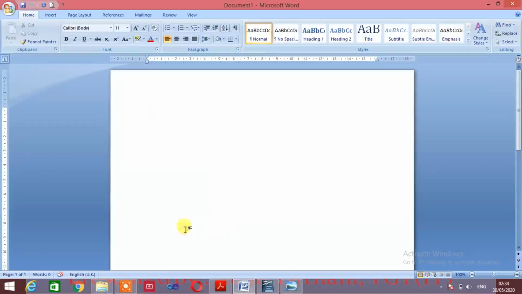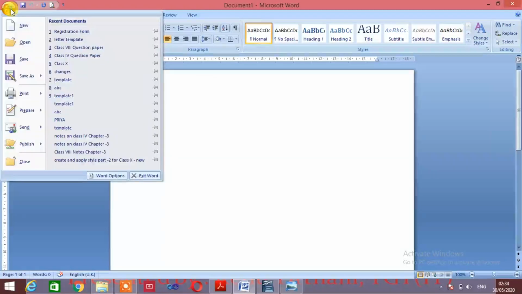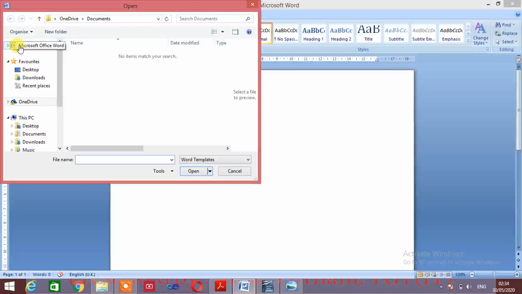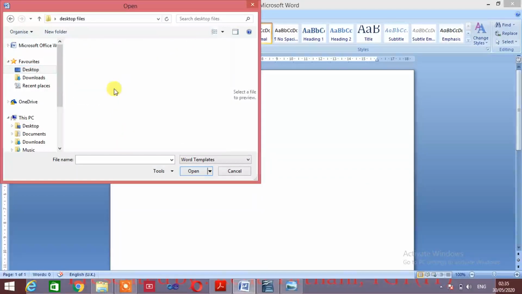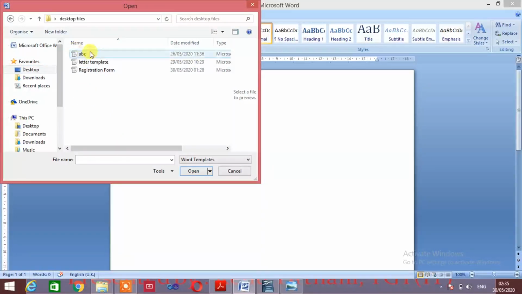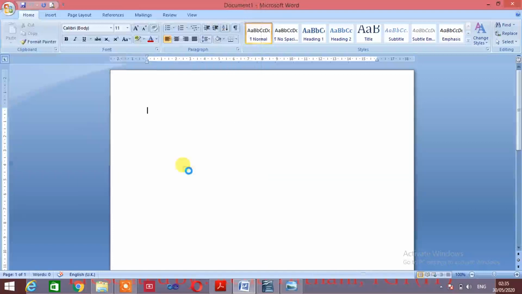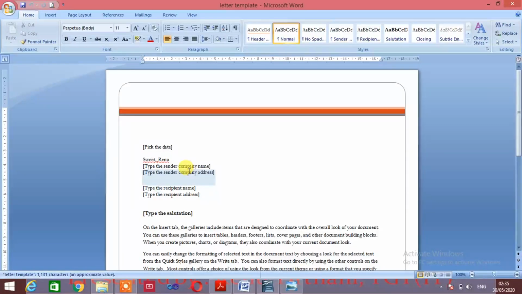First of all, I will click on the Office button and then the Open option. When I click on Open, I will go to the particular location where my template is available. Click on Desktop and then click on Desktop files. Okay, some templates are available here, like the letter template. Click on the Open button. Now that template will be open here. This is not a document, this is a template.